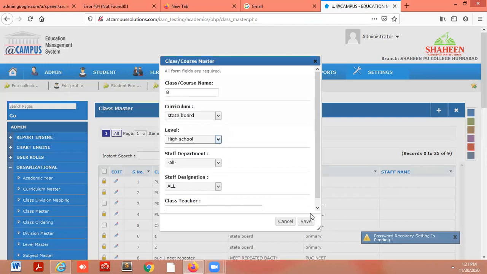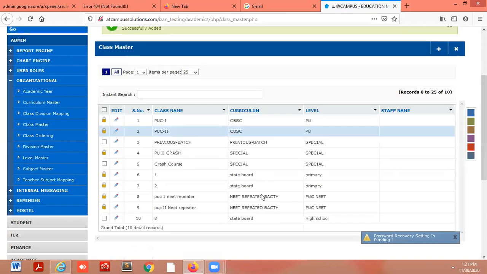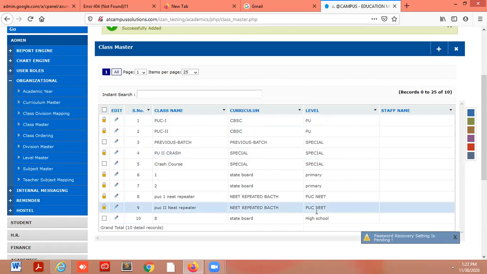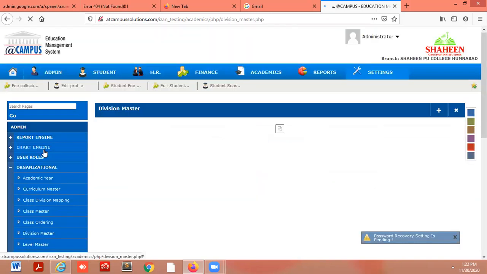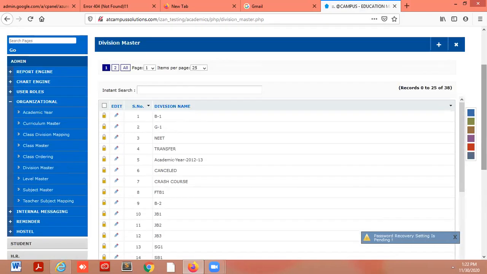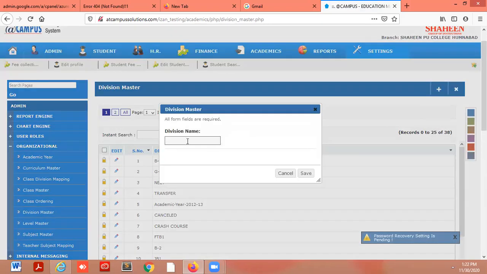So here I am doing the class master creation. As you can see, the class 8 curriculum is state board and level is high school. Now, division master means how many divisions this class contains. Here we can create the common divisions A, B, C, D, or any kind of division as per your need. As you can see, a lot of divisions have been created in the demo version. As per your requirement, you can create your own divisions.